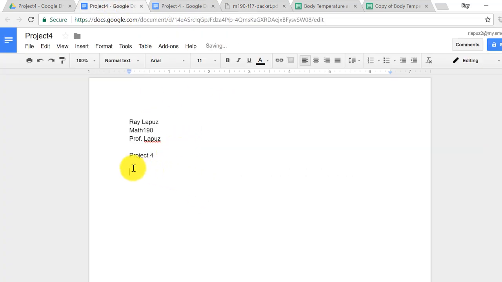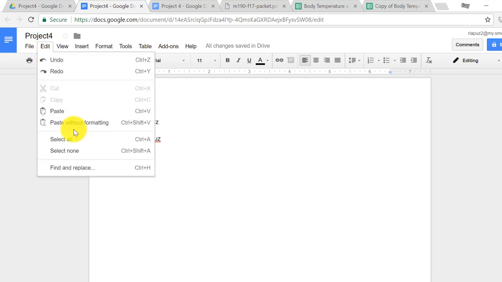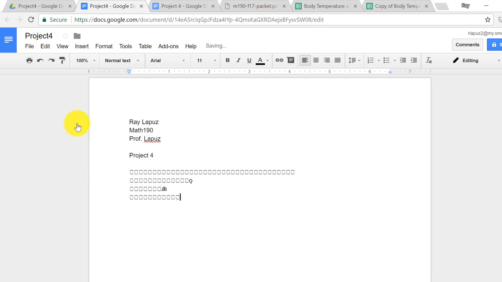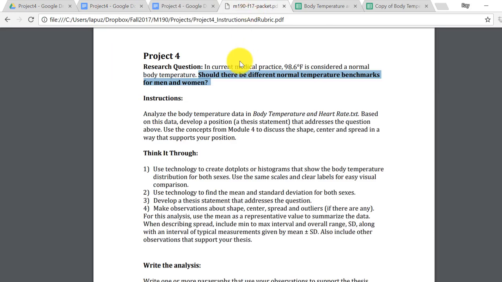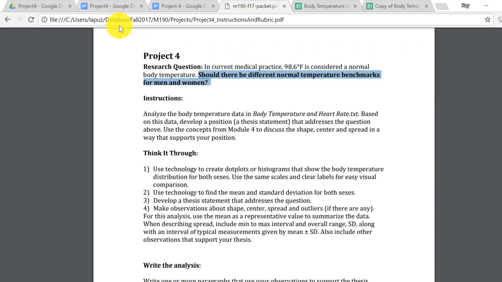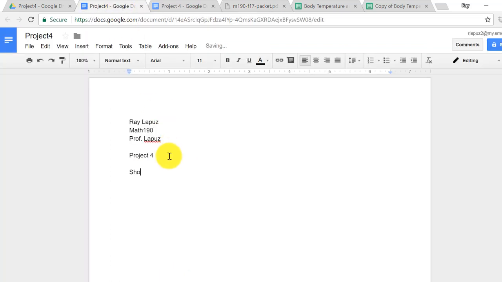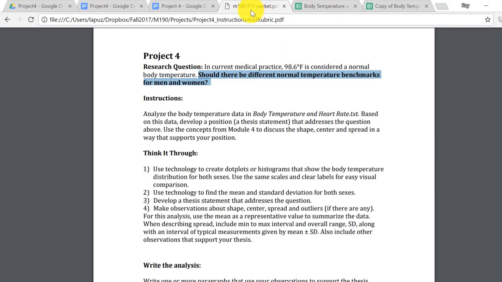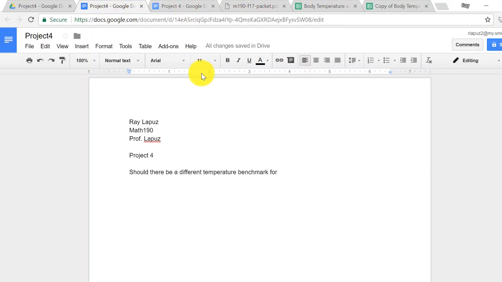Whoops, that didn't work out. Let's try a different paste. Paste without formatting. That didn't work out either. So let's just type it out. Should there be different normal temperature benchmark for men and women, male and females, for men and women?